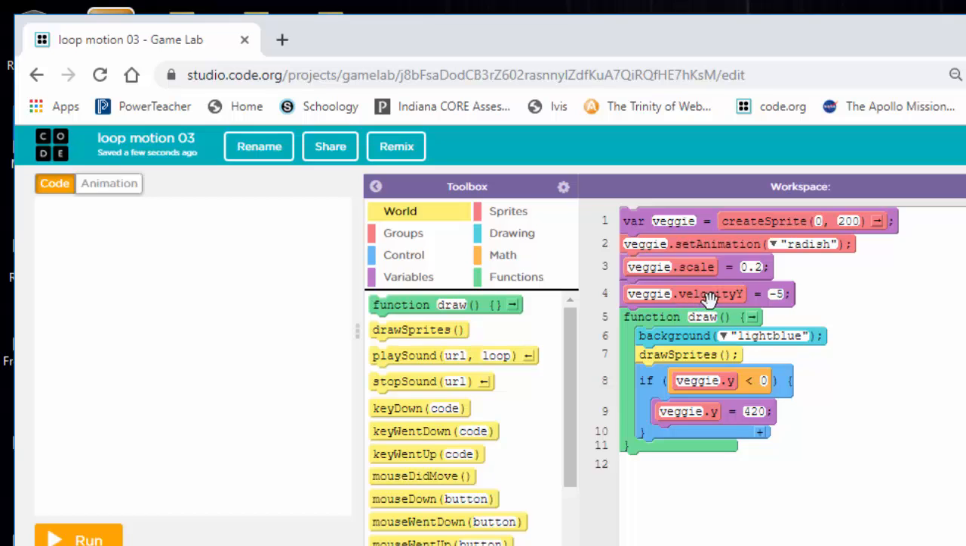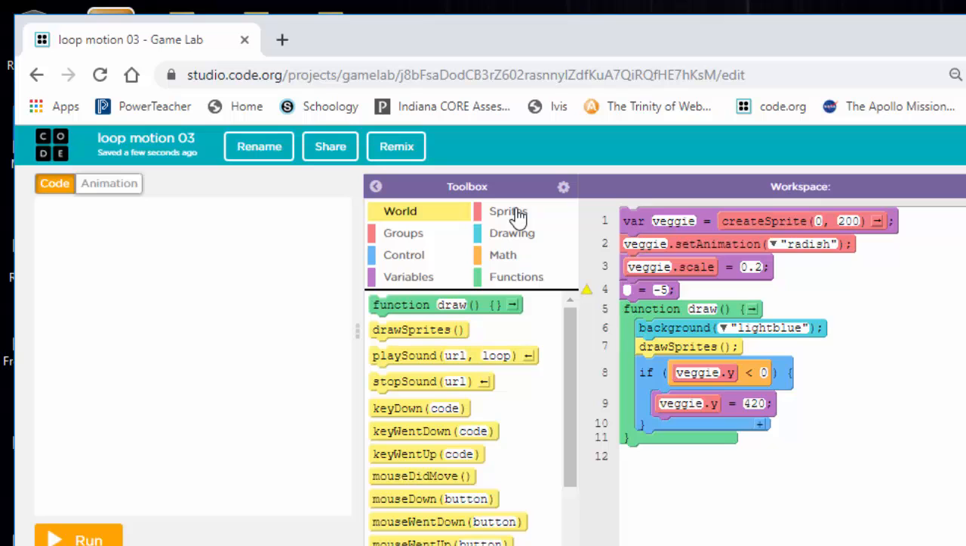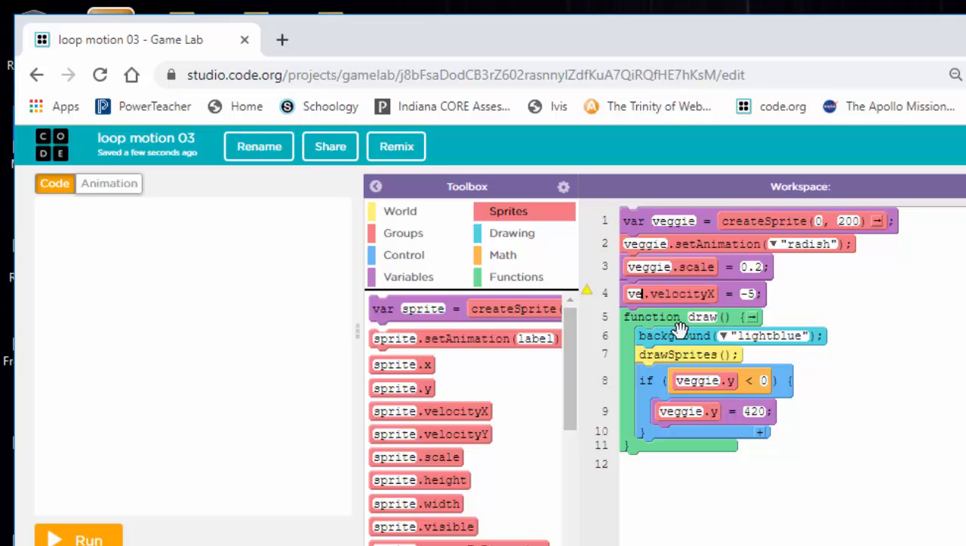Now the velocity this time, and again I could do show text over here and just edit this. I'll just pull the block out for right now. The velocity this time is not going to be a velocity y, it's going to be a velocity x because this is horizontal movement. So it's going to be veggie.velocity x, and it's not going to be a negative number. I had a negative number in there on that remix, so this one is going to be a positive number. I'm moving from left to right, so I'll just put a 5 in there.